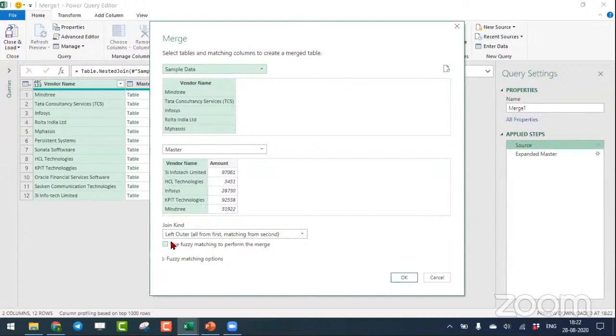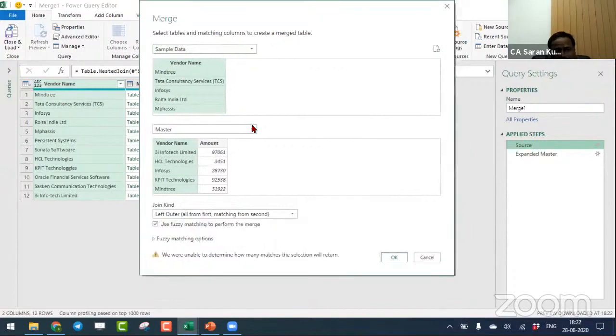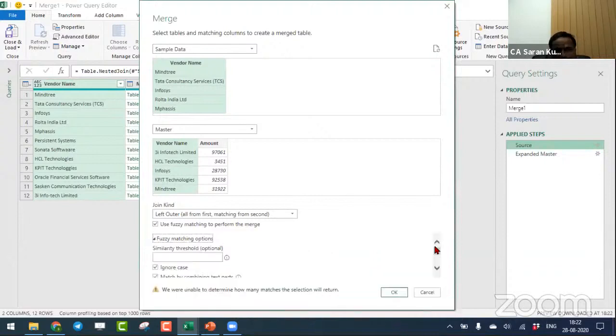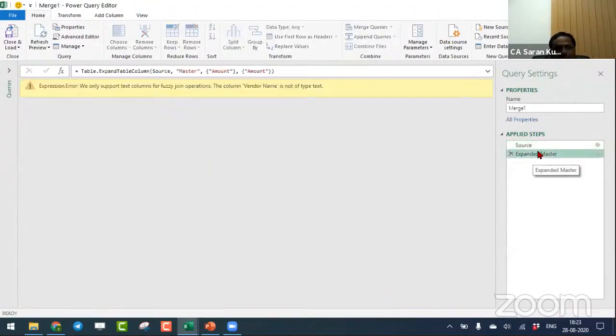Here I am finding there is an option, use fuzzy matching to perform the merge. What is the meaning of the fuzzy matching? We are unable to determine how many matches in the selection we return. It's okay. Now click this. You can put the similarity threshold. That means 1 is equal to 100%, 0.8 is equal to 80%. When you put 1, obviously the same answer will come. Now just click OK. Expand the master.